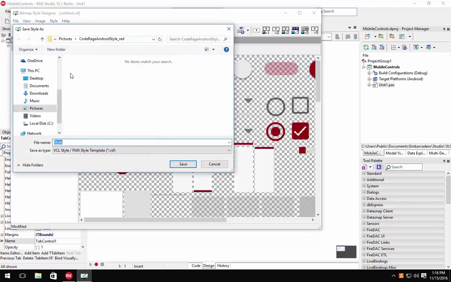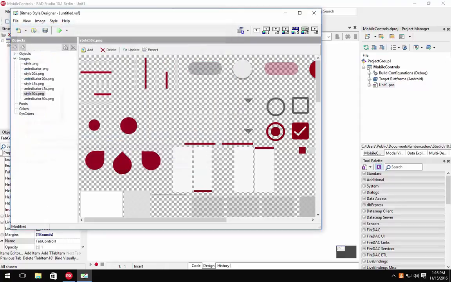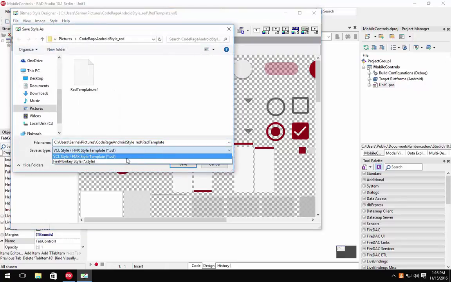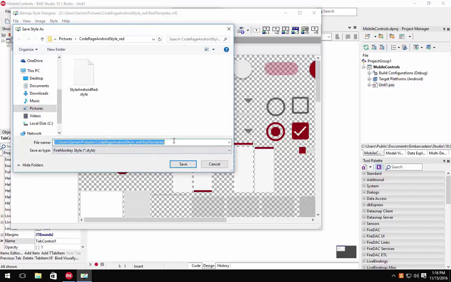I'm going to save this as my red template. Saving it out as a template will make it much easier later on if you want to make additional changes to this style. You don't have to start from scratch. You can just open the template and make the changes. And then the last step is to save this out as a style file that can be consumed by FireMonkey. So I'm going to change this to my red Android CodeRage style. Hit save.